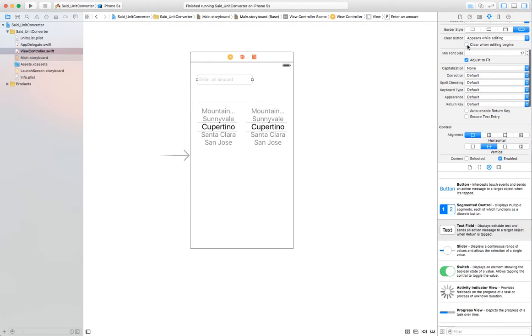You can also choose an option to clear the text field once you begin editing, but I'm not going to do that because sometimes with numbers, you have 1200 and you just may want to make it 1210, so you don't want to type it again. So I'm not going to choose that. Then the capitalization, if you want to choose a specific capitalization for the text in the text field, if you want to enable the corrections or not, spell check, and then the keyboard.